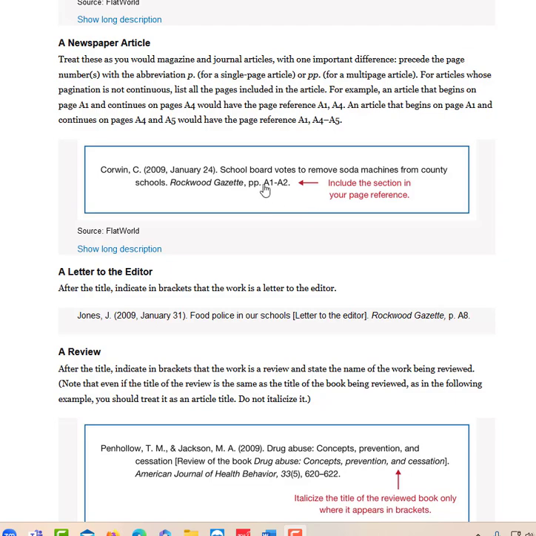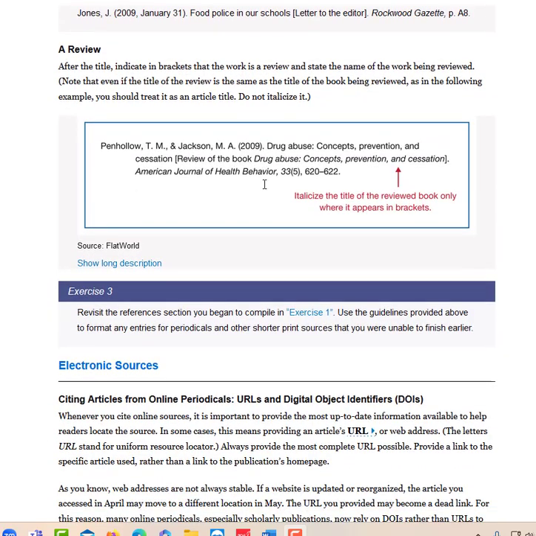Okay, so newspapers have different kinds of sections like A1, A2, A3, A4, A5, continued on page A1. I usually hate that. You would want all the articles to be all there, but this makes you want to open the newspaper. So yeah, you would put in A1, A2, and you italicize the reviewed book only where it appears in brackets.